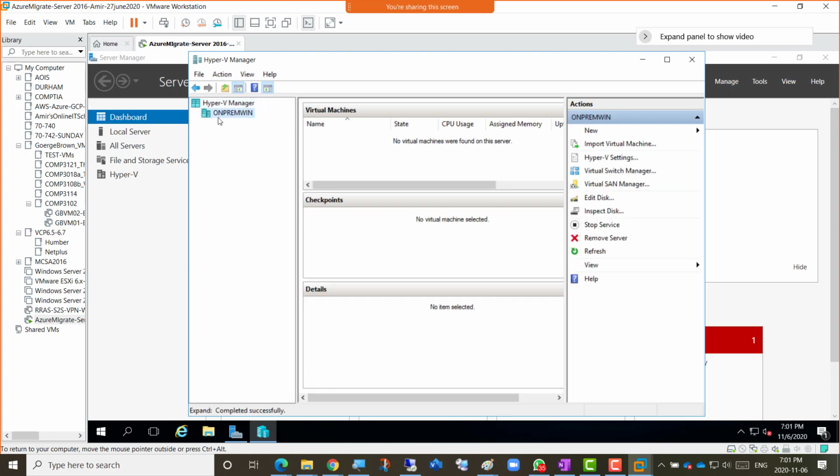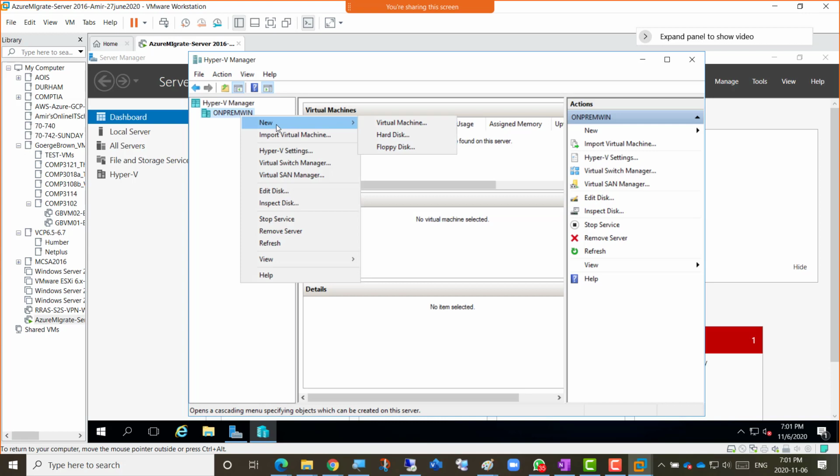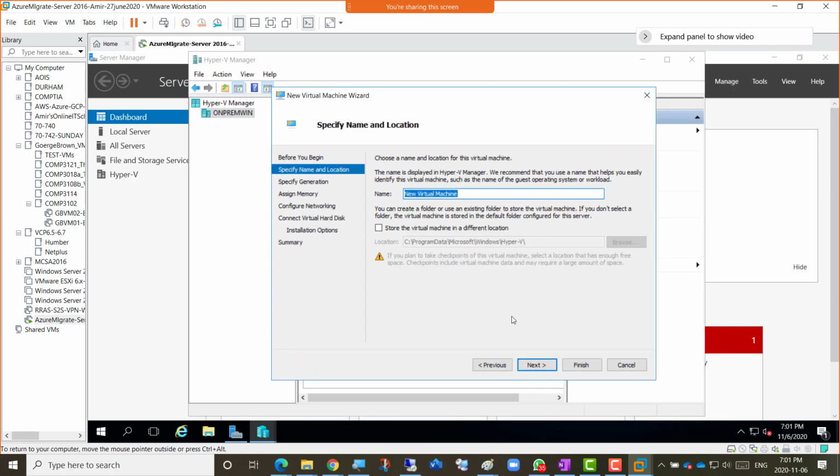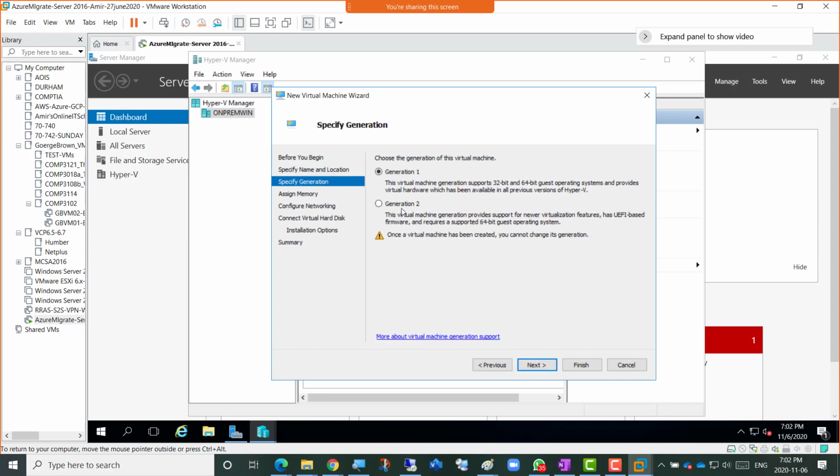So it's the on-prem Win. That's the host name. And I'll go for new, right click here and go to virtual machine and next. So I'll just name it on-prem DC. How about that? On-prem DC. Well, just for this lab, otherwise normally it's just some weird name in a production environment. So on-prem DC, and store the virtual machine in a different location. So I'm going to click next.